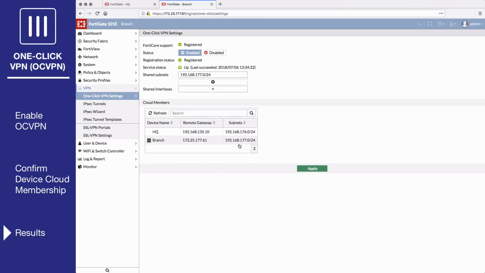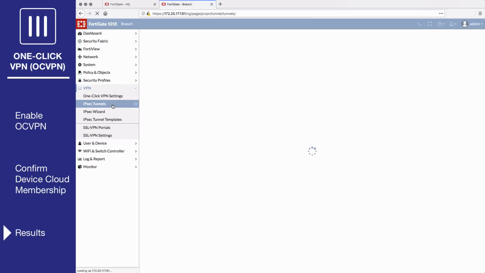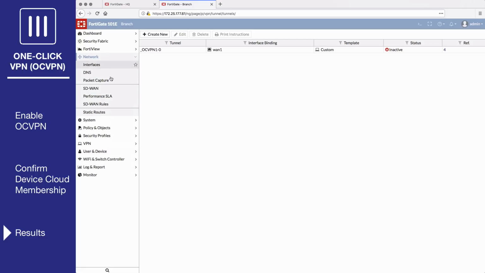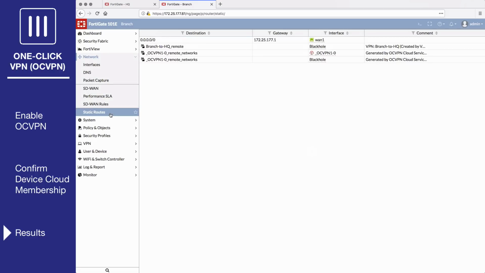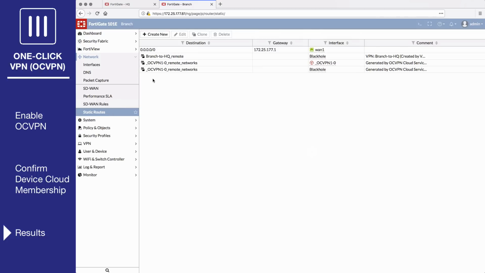On either FortiGate, go to VPN IPsec tunnels and confirm that a new tunnel has been automatically created with the prefix OCVPN. Go to Network, Static Routes, and you will see the automatically created OCVPN routes.